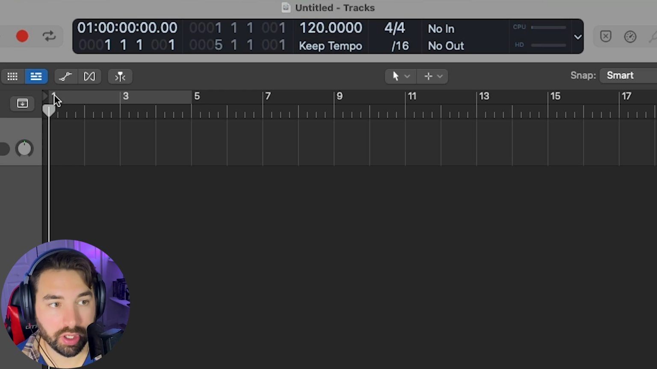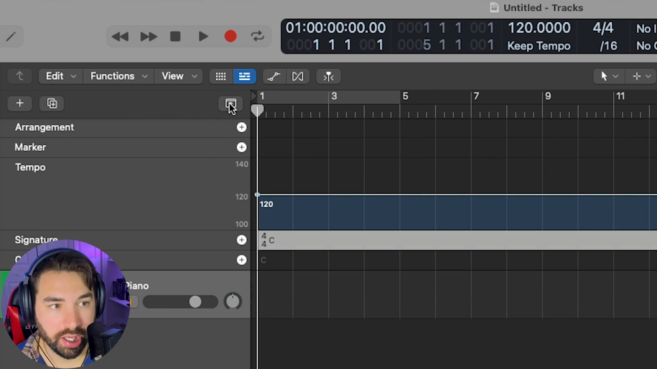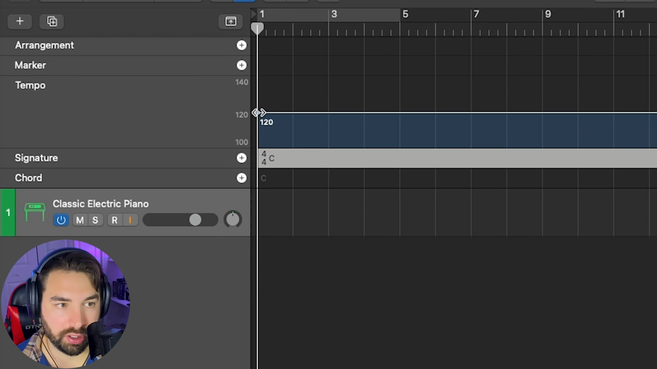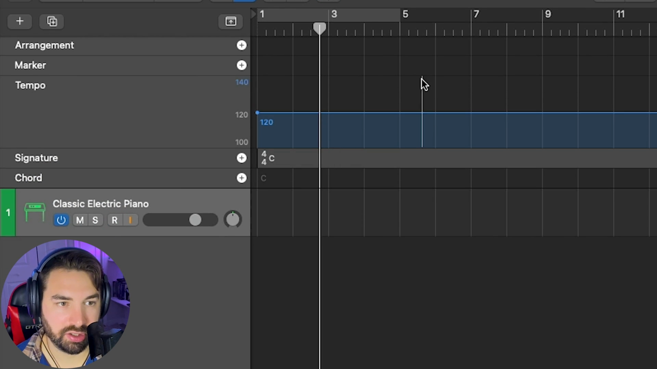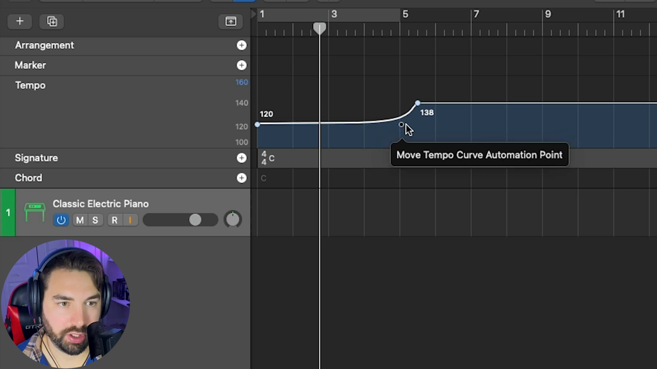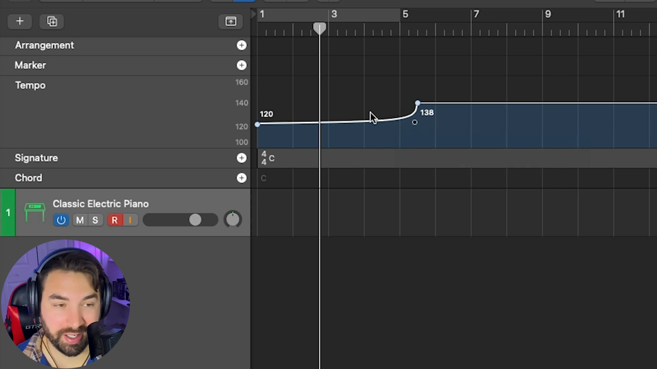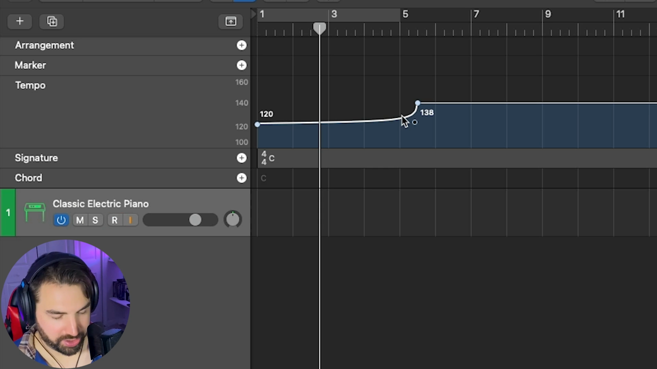So by default, it's at 120. We can also click this little drop down here, and we can see the tempo here, and we can change this as well. You can even change the tempo over time if you wanted to. You can have it curve and get really crazy. I have done this before in a song where I changed the tempo.